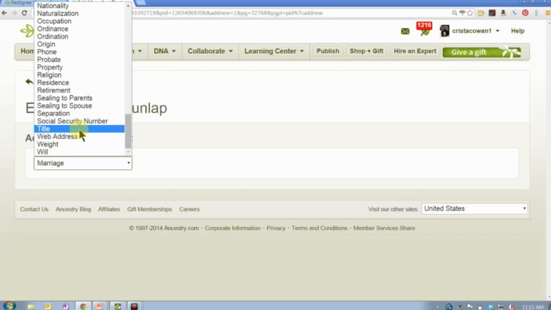So every one of these facts, you can add multiple times, depending, again, on the circumstances of the person's life. And what you're doing is every time you add one of these facts, specifically if these facts are date bound, then you're going to create a timeline of events in their life that is going to tell a more complete story about their life. A web address, and you can use that for living people who have websites, or also if you found your ancestor on Wikipedia, or you found somebody had created a website or a web page about them, you can add that information. Weight and will.